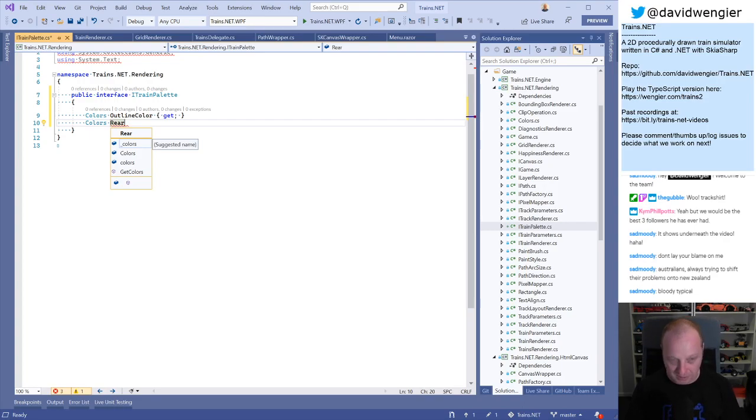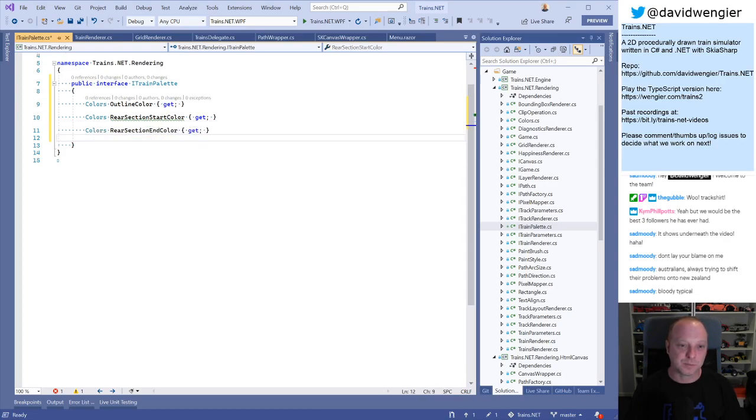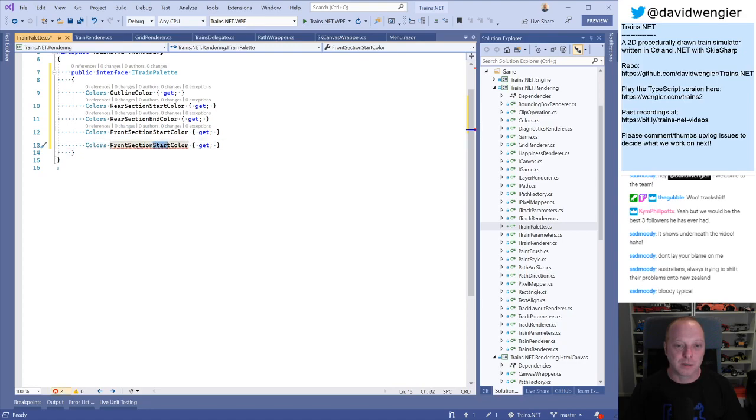Let's go with rear section start color. Why not? And rear section end color. And front section start color. And you guessed it. Oh, I didn't think that was on my clipboard. All right, so we'll start with that.